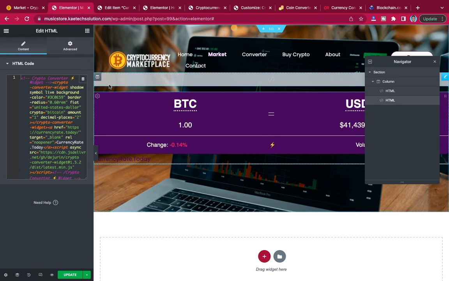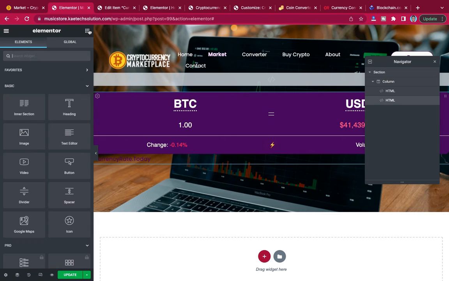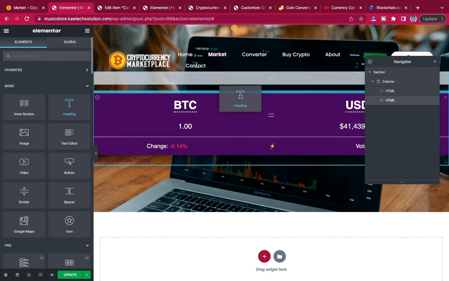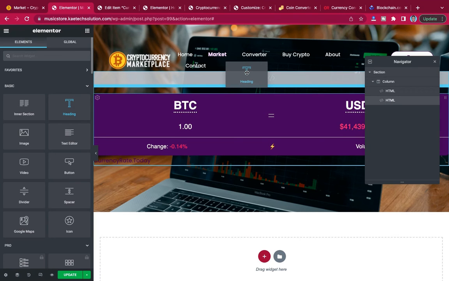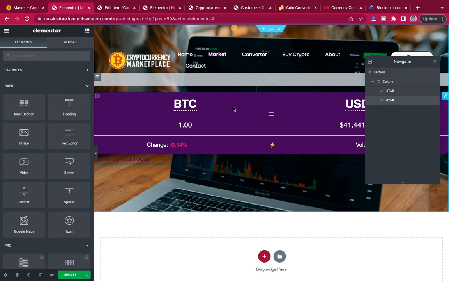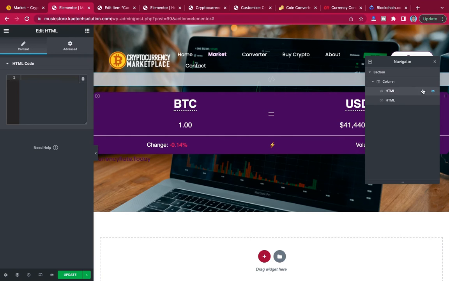Okay, now what I'm going to do is I'm going to pick another text heading, place it on top of this thing. Why you not working? Oh, why is it showing 2? Yeah, it's showing 2 over there.